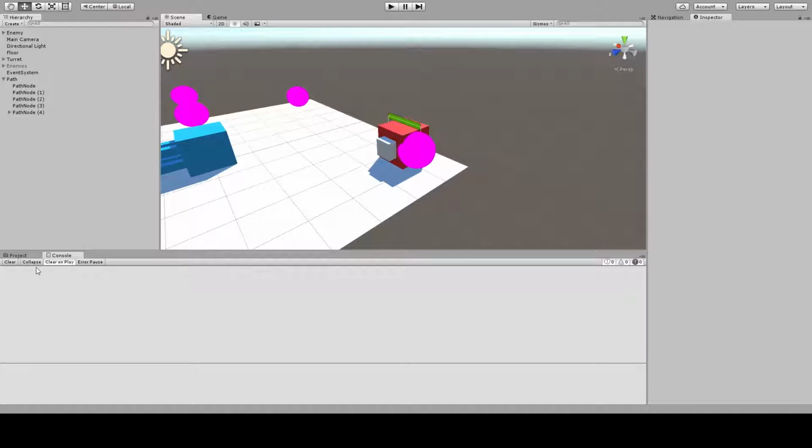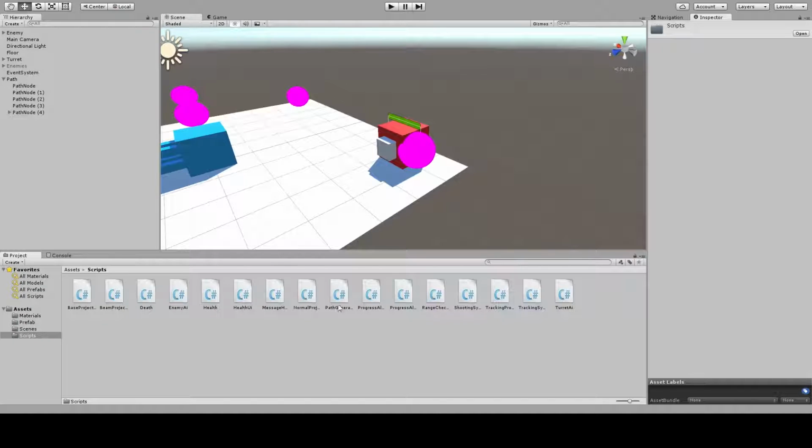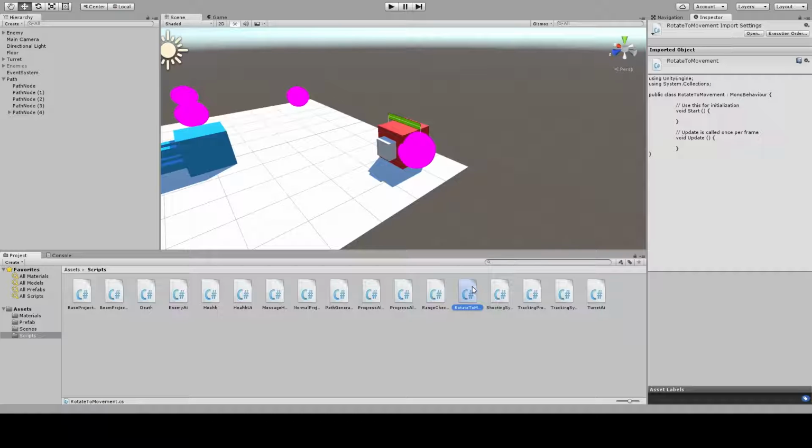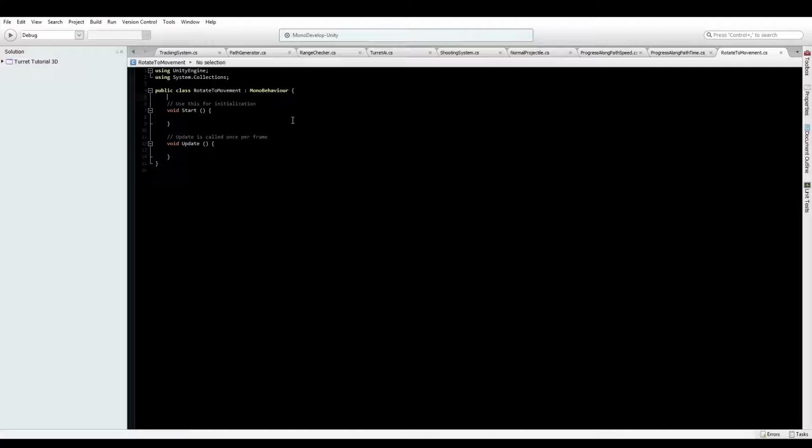Okay? And we're going to create a script and call it RotateToMovement. This is going to make sure we're facing the correct direction. If you really want to, you can put this into the path generator stuff to get a rotation as well, but I'm going to do this in a more lazy way.